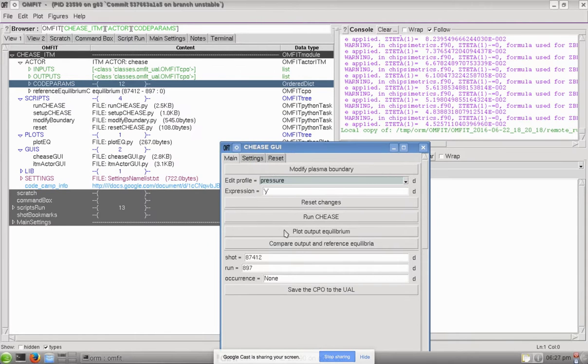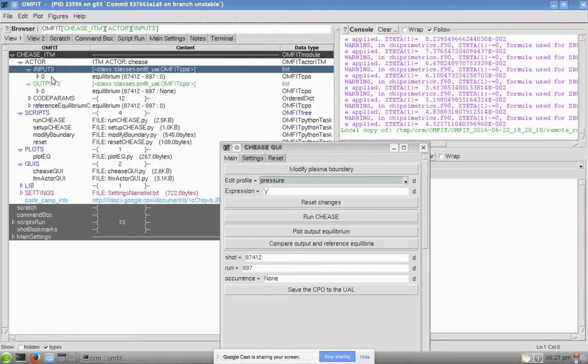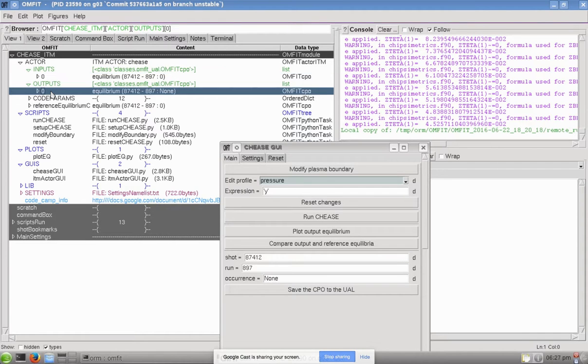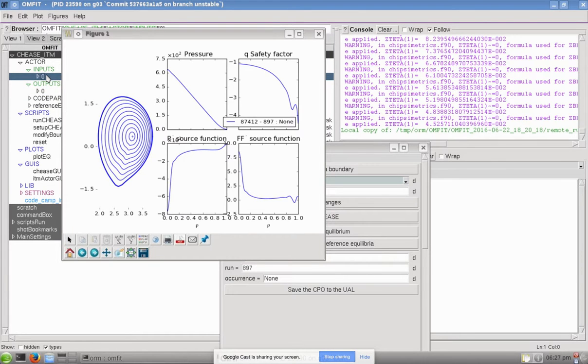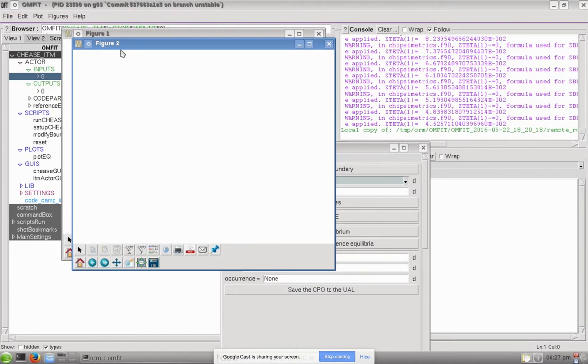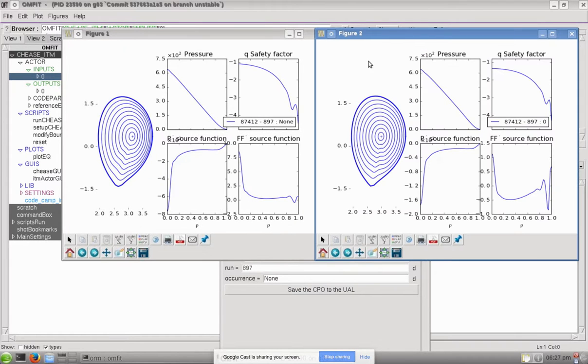Okay. So again, I can compare the outputs here, or obviously I can go in the OMFIT tree. I can, for example, click the new one, and click the old one. Okay, put them side by side, or I could compare them, and you can see that the Shafranov shift indeed has increased.